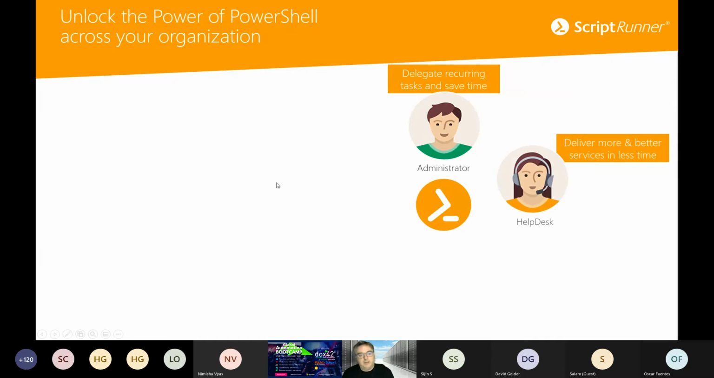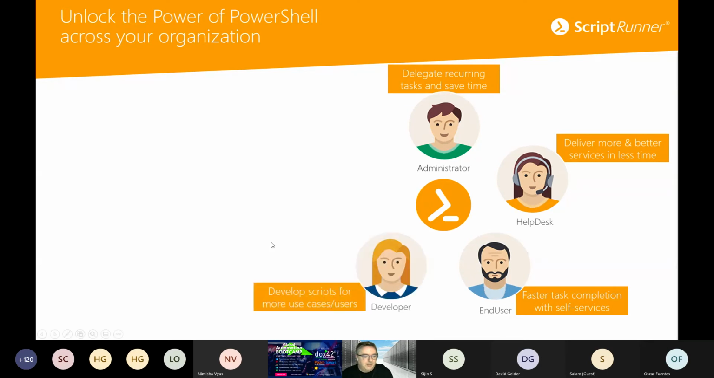Then you have the help desk people who are able to do more and provide more services without asking the IT guys, so they can provide a better service and their customers become happy. And then of course you have the end users with the self-services, who can do things themselves. The developers of the PowerShell scripts become even more the heroes, because what they do is not just something consumed by the IT guys. It's something the whole organization can benefit from.